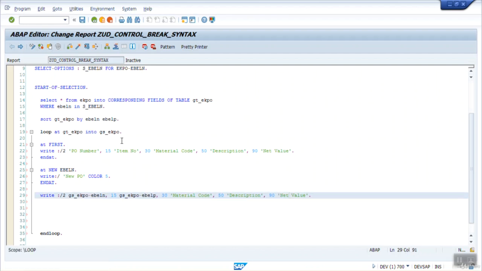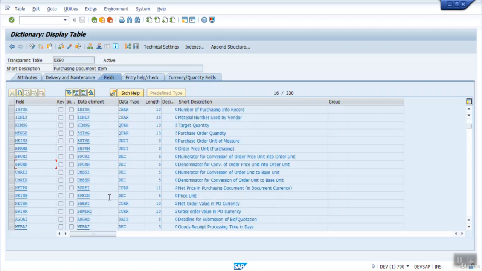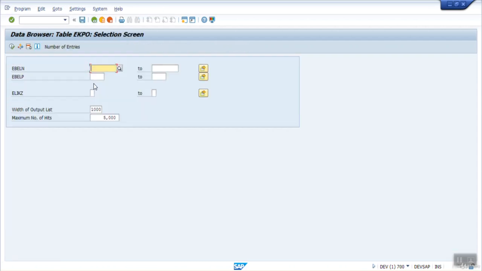So let's have a look again at the table. Double click EKPO. So this is the purchase order number, this is the line item. Here we have MATNR, that is the material number. Then we have TXZ01, that is the material description, and I want to print the NETWR. Here we have NETWR, that is the order net value. So those fields from this table I want to print.